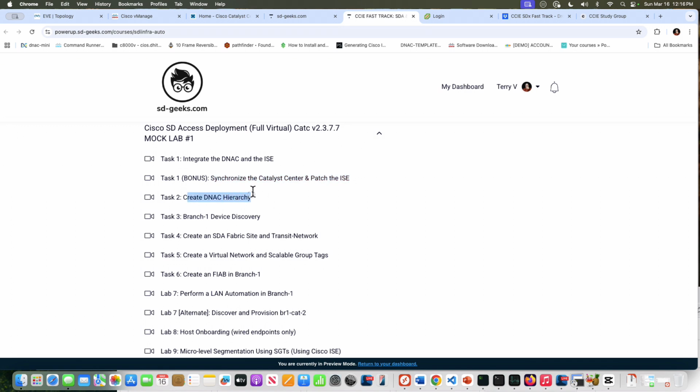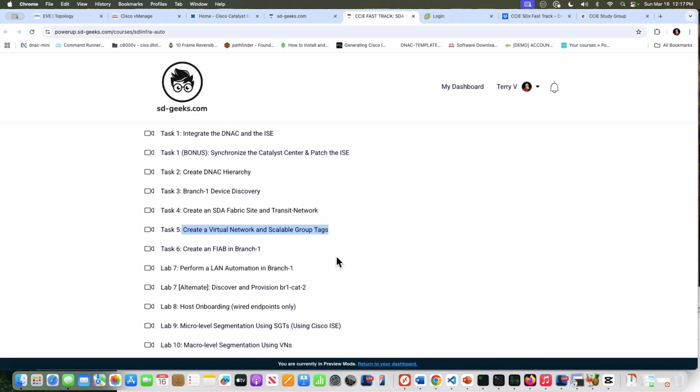We create the network hierarchy, and that's going to include sites, pools, credentials, etc., and also looking at the idea of inheritance in the hierarchy. We are then going to, in the lab, discover a single device. We're going to discover a single virtual 9K in what is referred to as branch 1. And after we discover that, we create our SDA fabric site, and we build a transit network. From there, we create virtual networks and scalable group tags, and validate the same.